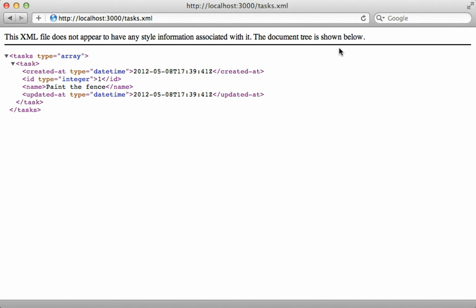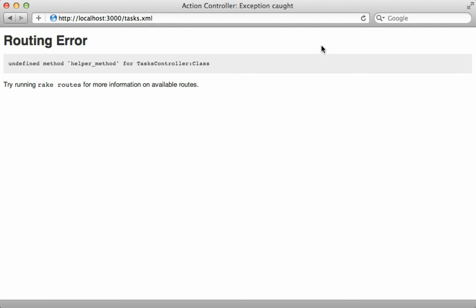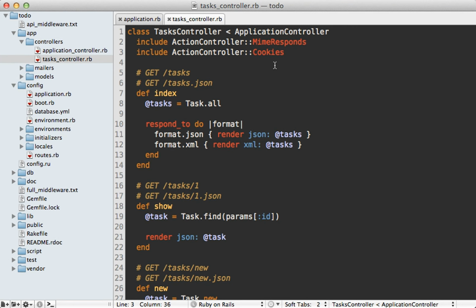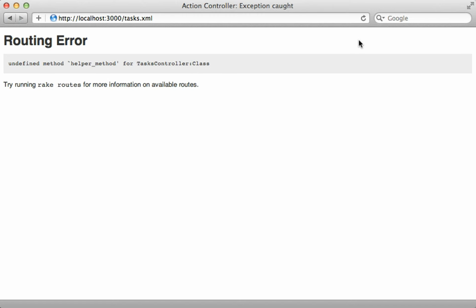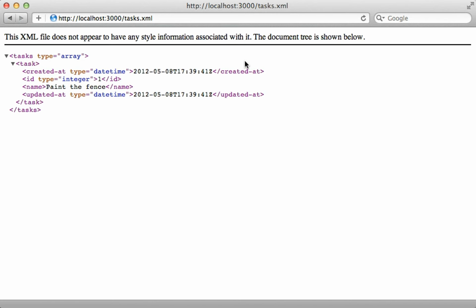Now you'll need to restart your app for the middleware to take effect, but then reloading the page here, and it doesn't work. I get an error saying helper method is not defined for the tasks controller. And this brings up an important point. Some modules depend on other modules, so in this case the cookies module depends on the helpers module existing, so you'll need to add that as well. And now reloading the page, and it works. Now you'll be able to interact with cookies just like you would in a full Rails app.